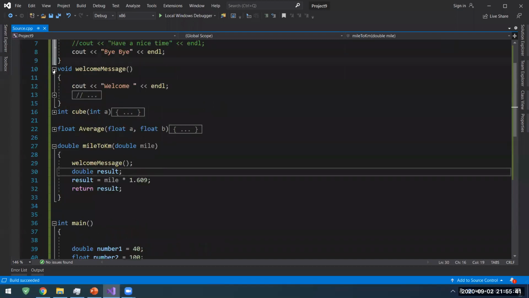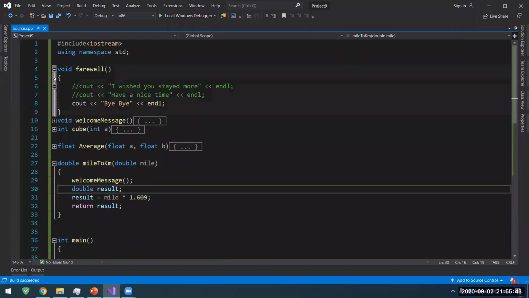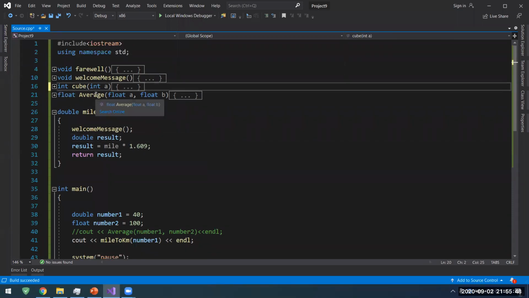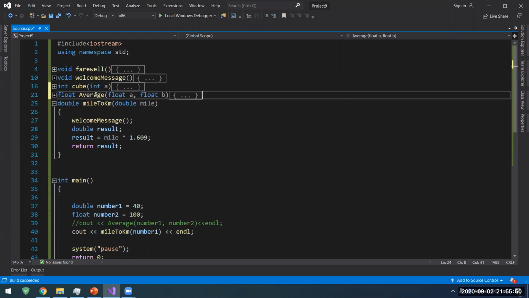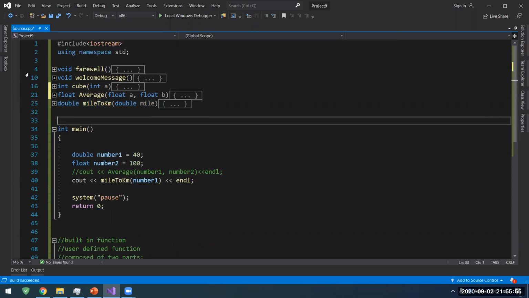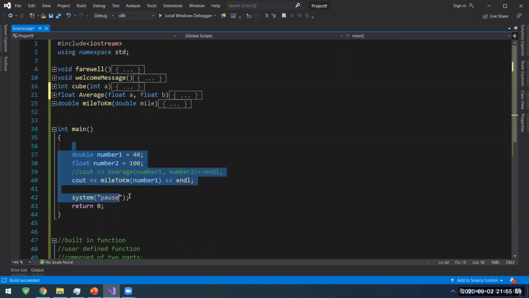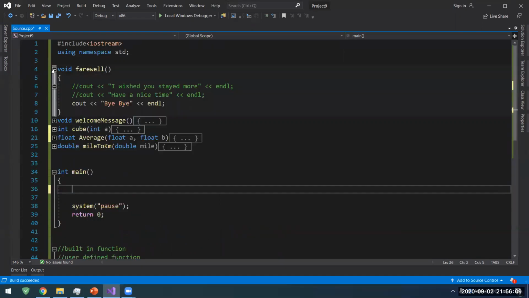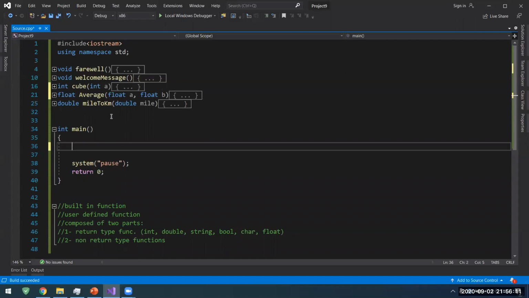Okay, so let me minimize all of these, and this one as well. So you see, it's very obvious. I'm having farewell, welcome, cube, average functions, and I'm not going to delete them. Even if I don't use any of them, I always have the functions, so I'm able to see the code, and whenever I want it, I will use just the name and give the parameter. Okay?